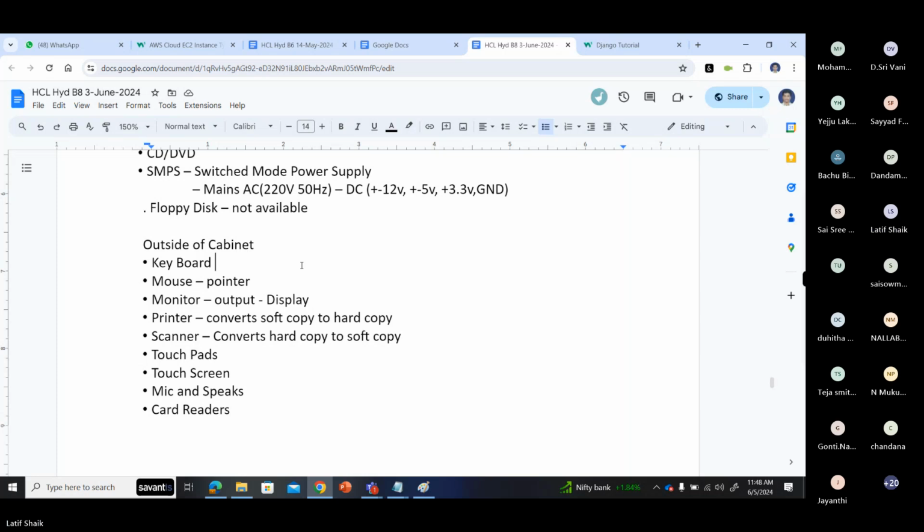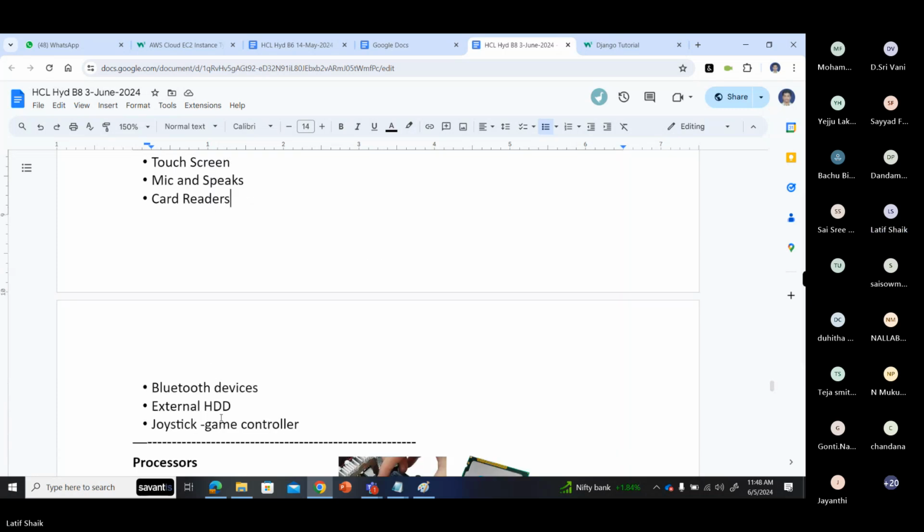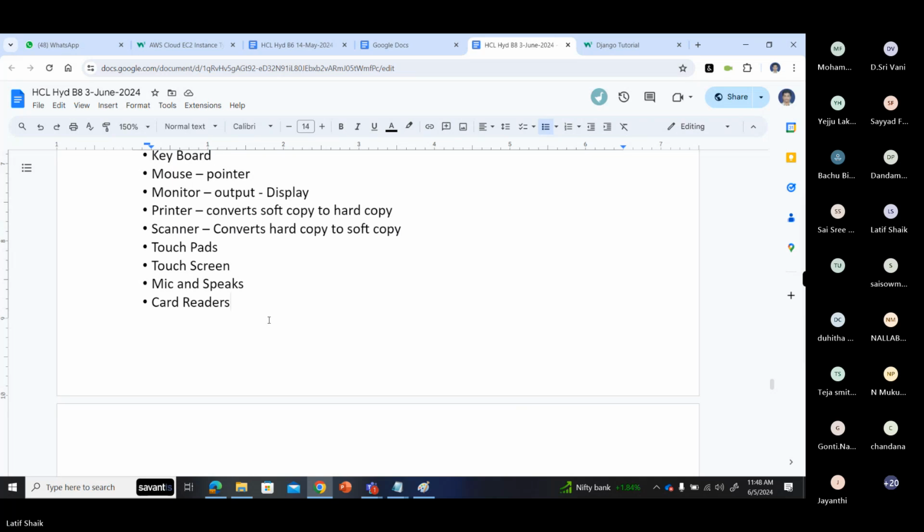Card reader. You have SD cards, camera cards, right? We have chip cards now, SD cards, micro cards. You can store your data and pictures inside. If you want to read it, you can connect the card reader and read it.